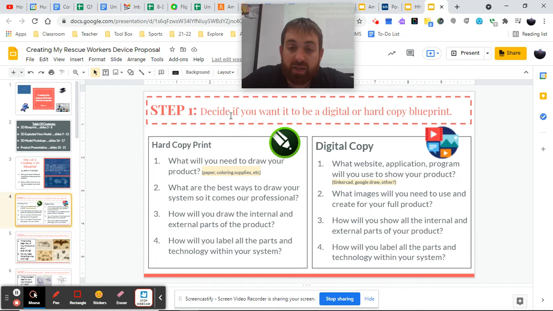In step 1, we need to decide if we want to make a digital or a hard copy blueprint. Okay, so are you somebody who likes to draw and feel that you're stronger when it comes to drawing different models and things? Or are you somebody who prefers digital creations or copies of things because it's easier to manipulate? So you're first going to decide which kind of thing you want to use to create your blueprint.